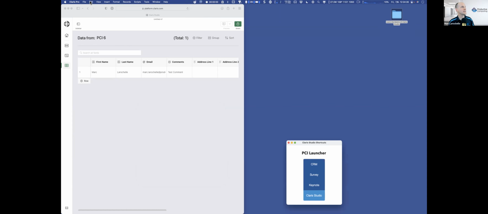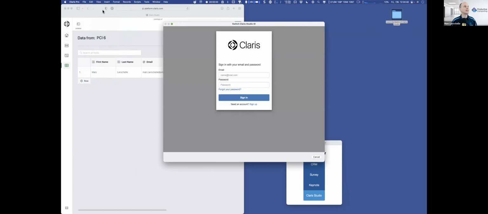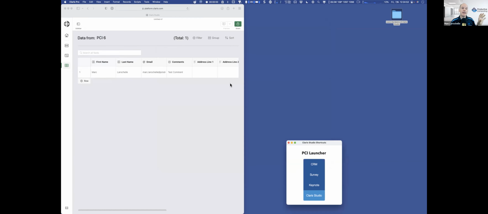The other difference here for Claris Pro is that you can go here under File, and you get this new option that says Switch Claris Studio ID, which is another way of saying log into my Claris Studio account and identify myself so I can work with the data. So that's here, traditional login. I'll just log in the same way I did earlier with my credentials, and I'll sign in. Now, this Claris Pro knows it's directly connected to the cloud or to Claris Studio. And because of that, I can go here and work with it.